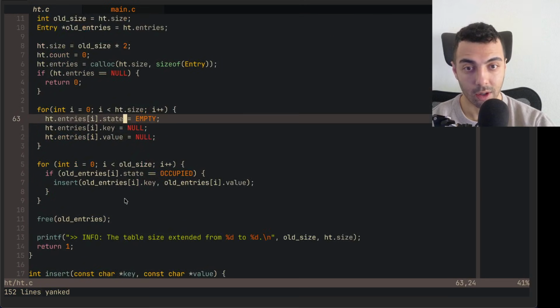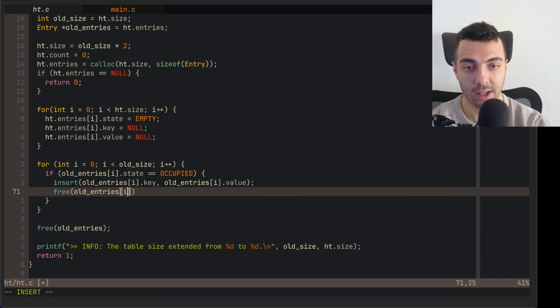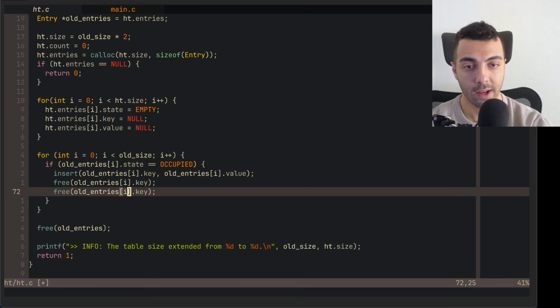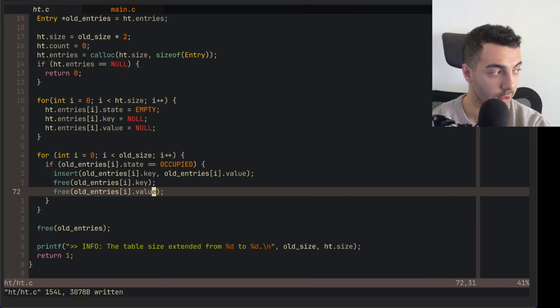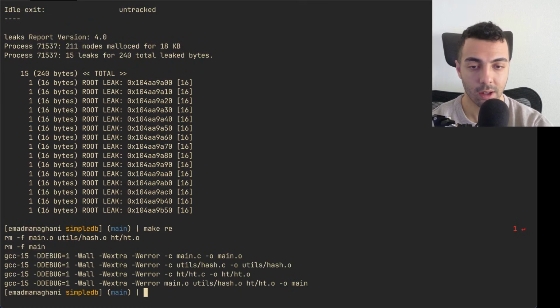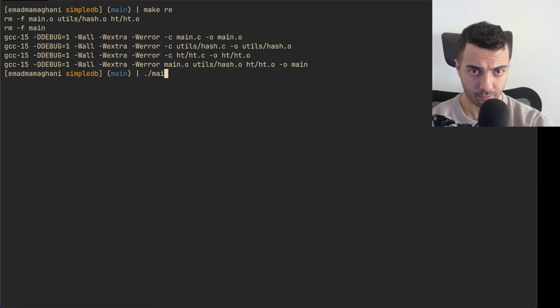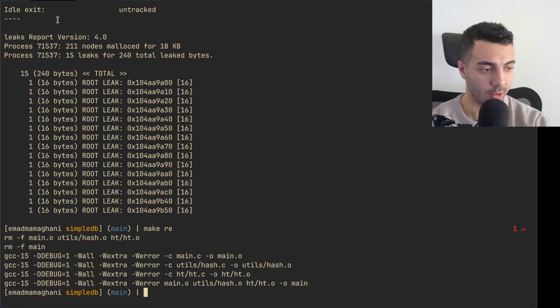So here I have to say free old entries i dot key. Exactly, and I have to do the same for the value, because those were assigned with strdup. That's the whole reason, and that uses malloc behind the scenes. Let me just do make re. Oh, by the way, I have to run the program here again, and then I'll do leaks.